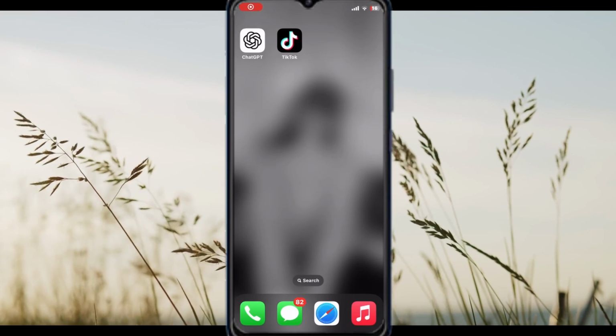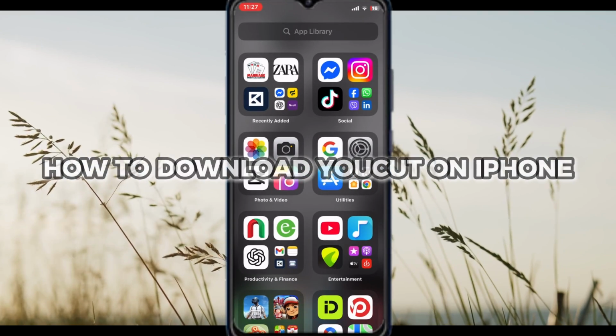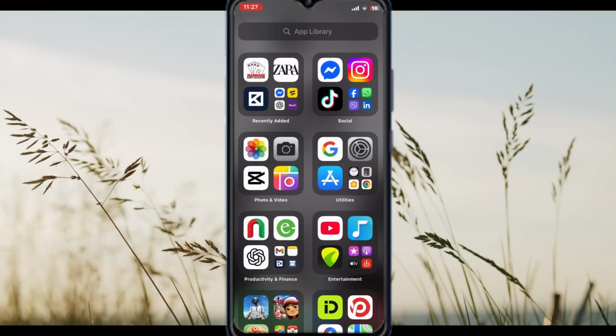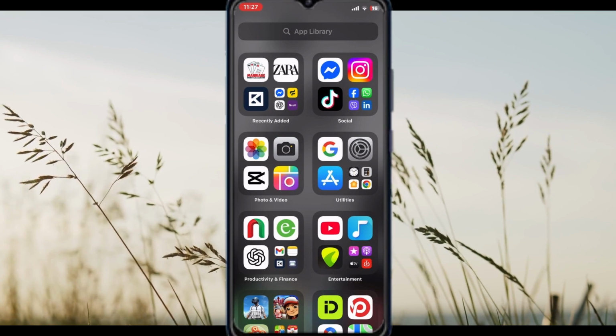How to download Youcut app on iPhone. Want to edit videos smoothly right from your iPhone? Let's get Youcut installed in seconds.